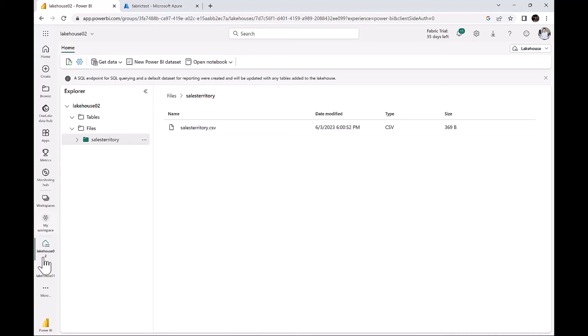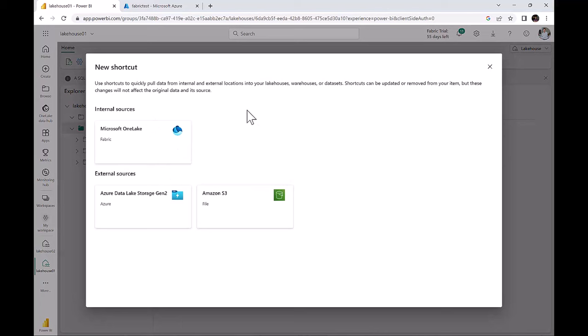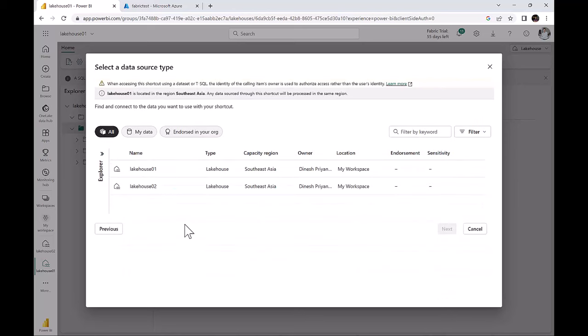So I'm going back to Lakehouse 1. I'm going to click on files and then click on new shortcut. As you see, we have 3 types of connectors: OneLake, Data Lake, and S3. So I'm going to select OneLake. I'll be seeing all the Lakehouses in OneLake, right? But it doesn't mean that I'll be able to create shortcuts against all the Lakehouses or all the folders. I need to make sure that I have permission. But in this case, I'm the owner of all of these things, so I'll be able to do it.